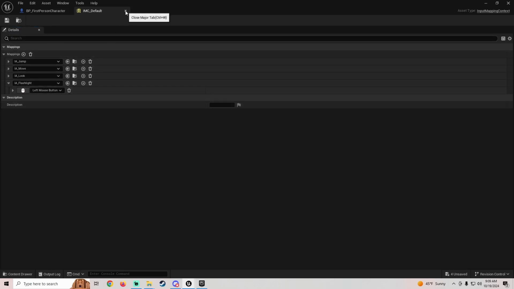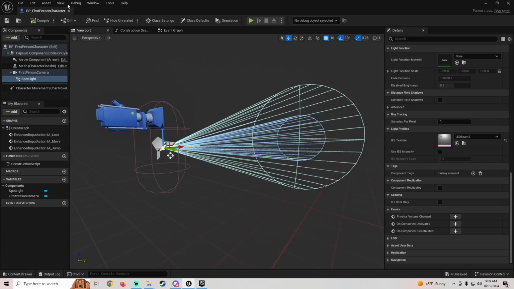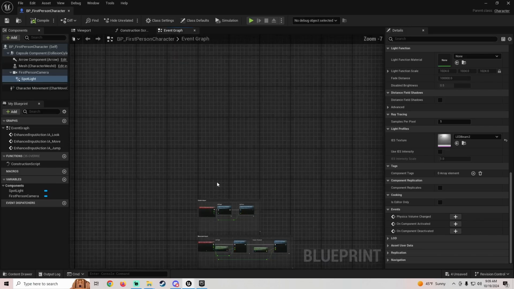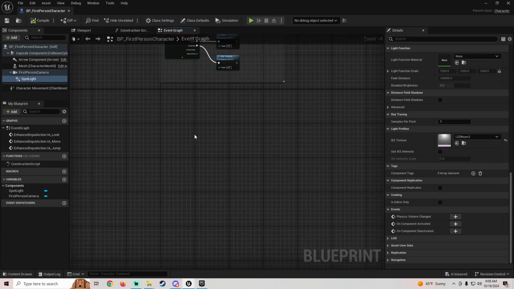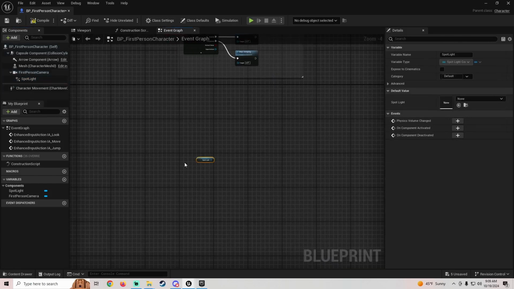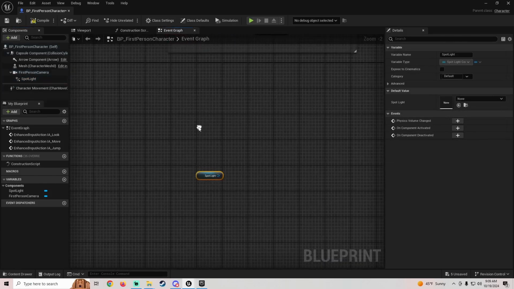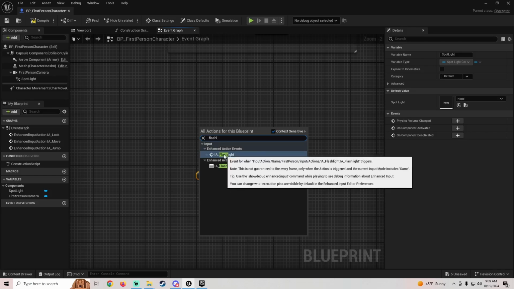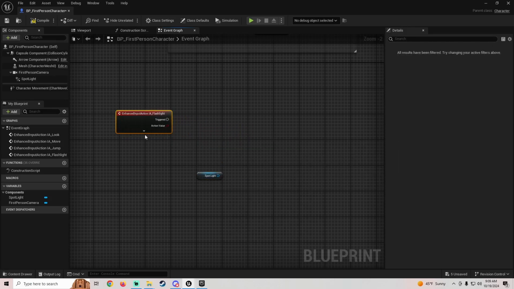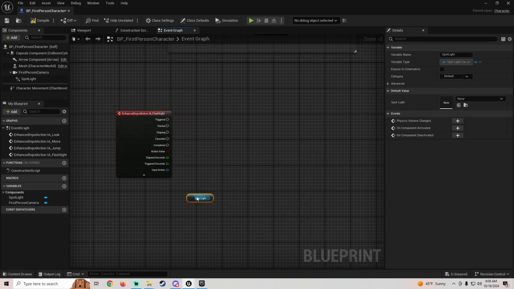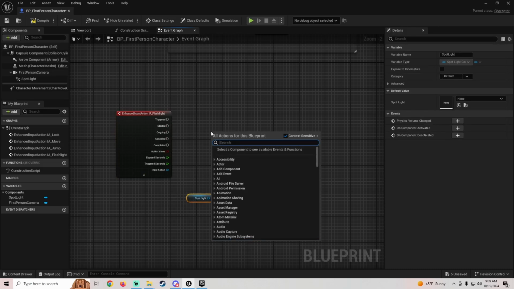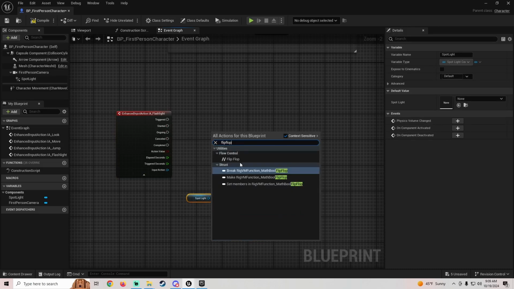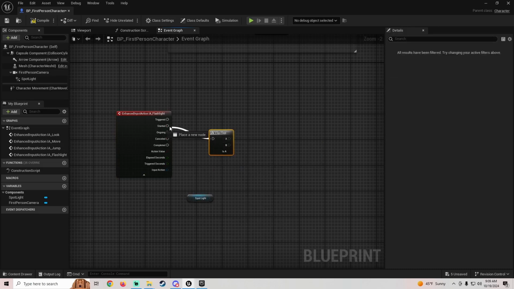So now we don't need this anymore. We can just close it out. We're gonna go back to our first person blueprint, go into the event graph, and find some empty room. We'll pull our spotlight in here. Then we're gonna right click and search for flashlight, and grab our input action flashlight, drop this guy down. Then we're gonna right click and look for a flip-flop, and we'll plug this guy into the started.